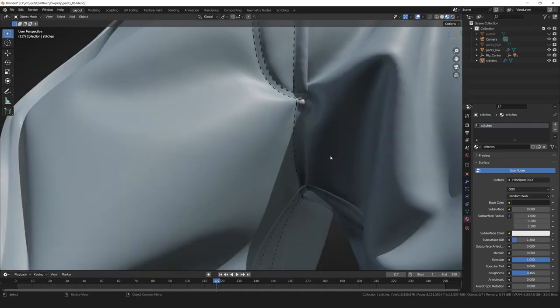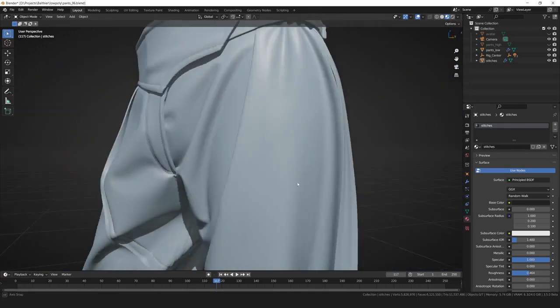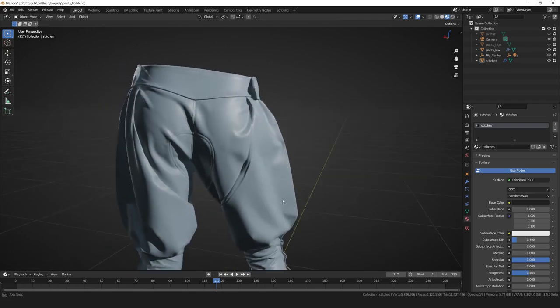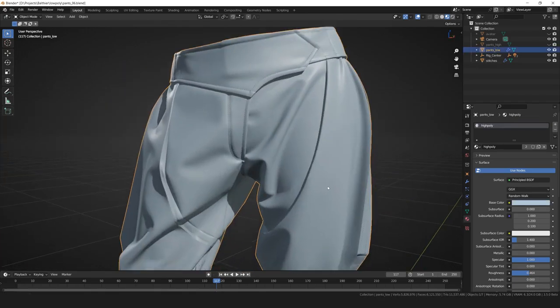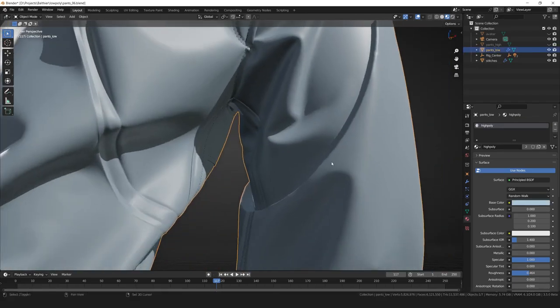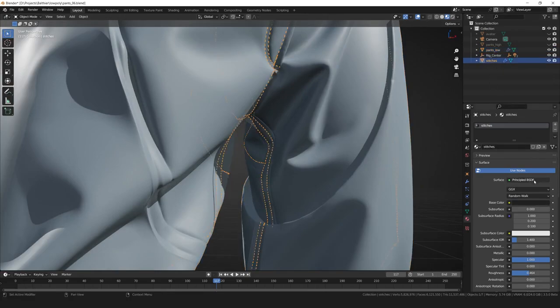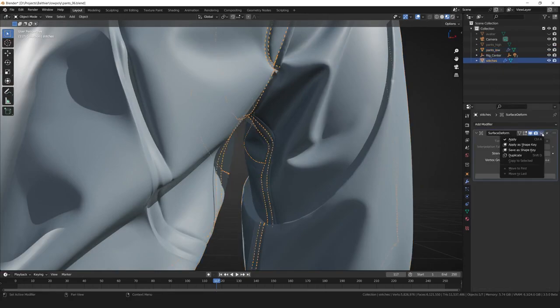So everything is great. Our stitches are correctly bound. Life is wonderful. It means that when we will be sculpting any type of details around the seams, especially some puckering around the seams, our stitches will nicely follow that as well.